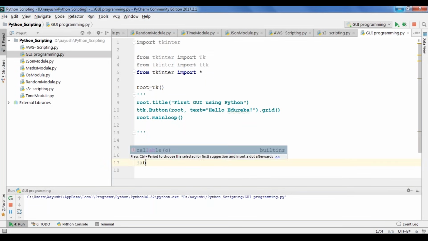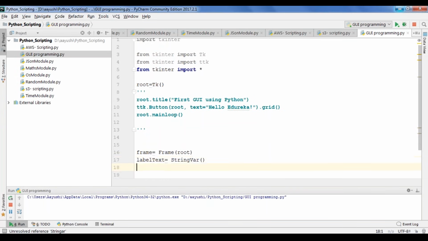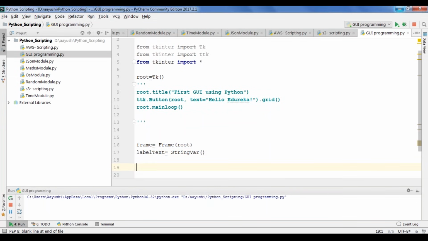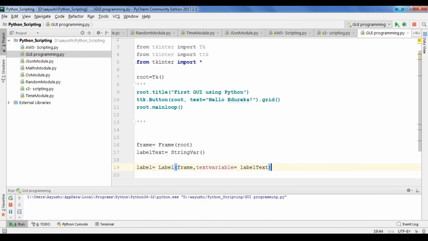Next I'll be creating a label text. So let's say label text and I'll say StringVar. Over here I'm just defining this, but we'll be changing the text for the label components. Now let's create a label and buttons with some attributes. First of all, I'll create a label. So let's say label is equal to Label and it should be inside a frame. So I'll just type in frame and then I have textvariable equal to my label text. Here this label text will be changed afterwards.